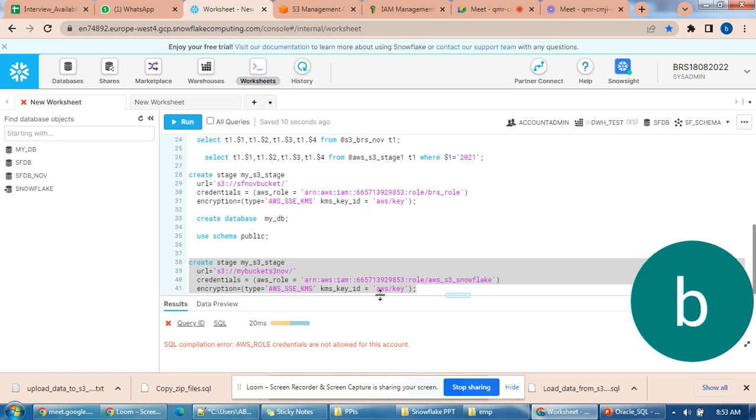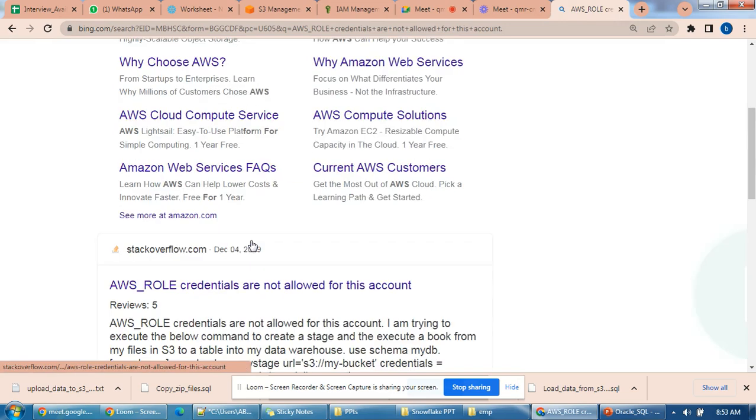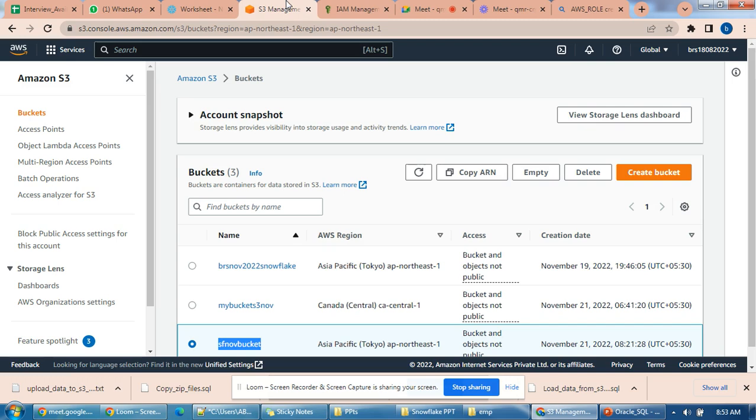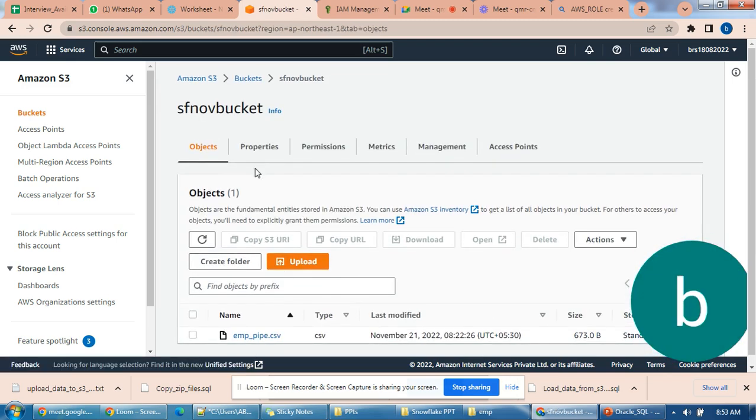Not allowed for this account. Wait. Okay, so somewhere you are making a mistake. Whatever error you are getting, you can just google it. You can come to know where you are making the mistakes. Somewhere the role is not assigned to your bucket, so go and change that. Let's see which role this bucket is integrated with.